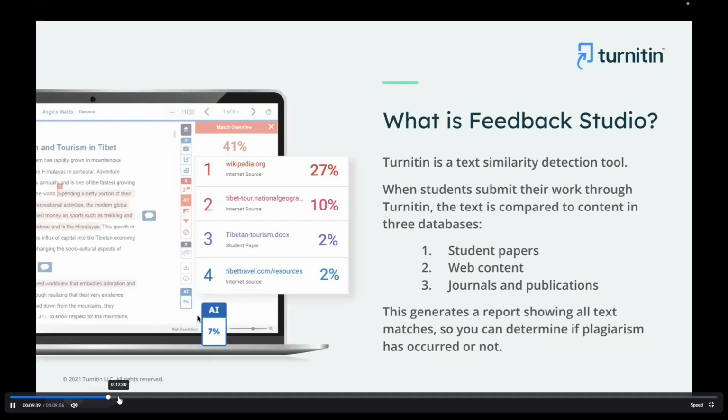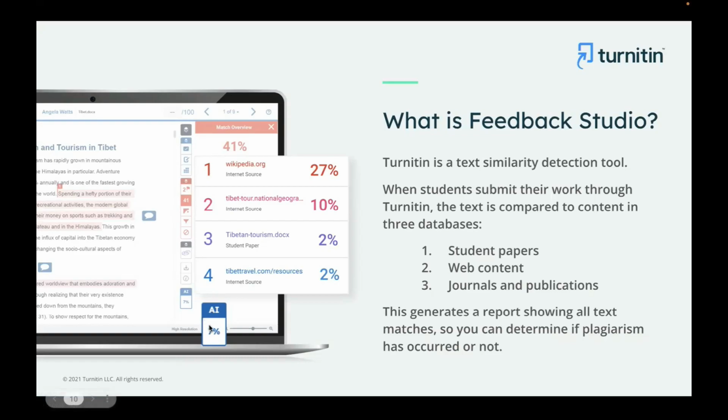Along with that, it will show you an AI report also, as you're seeing here. What is this AI report? AI means there is a match from artificial intelligence: what percentage of the student text in this document is copied from ChatGPT or any AI bot. Here is an example showing 7%, and that is artificial intelligence. You need to click on it, and it will take you to a new window showing which text is matching from AI.